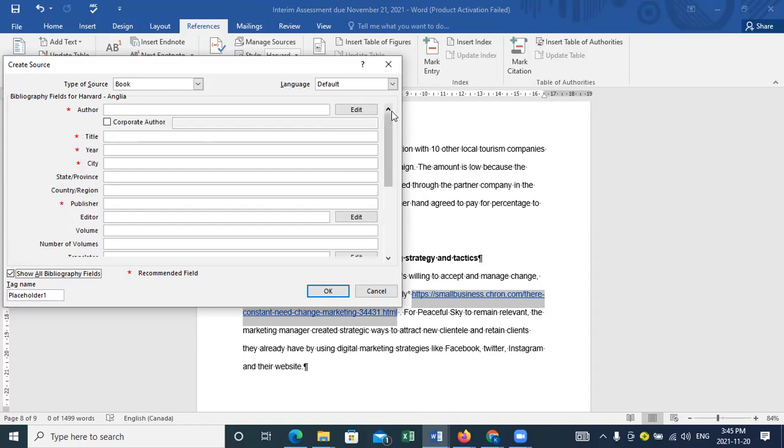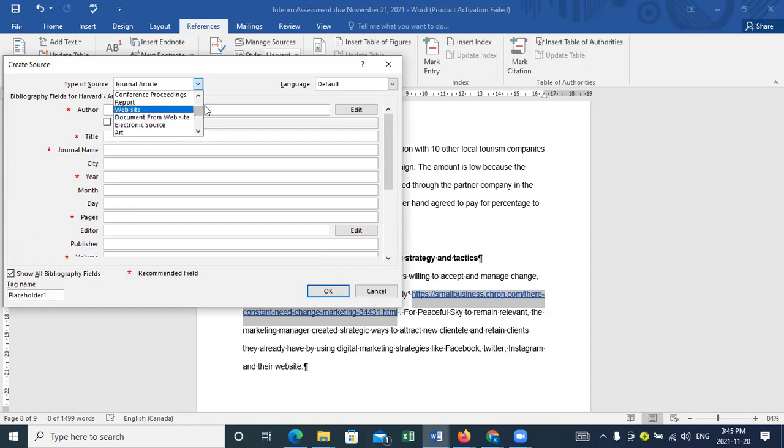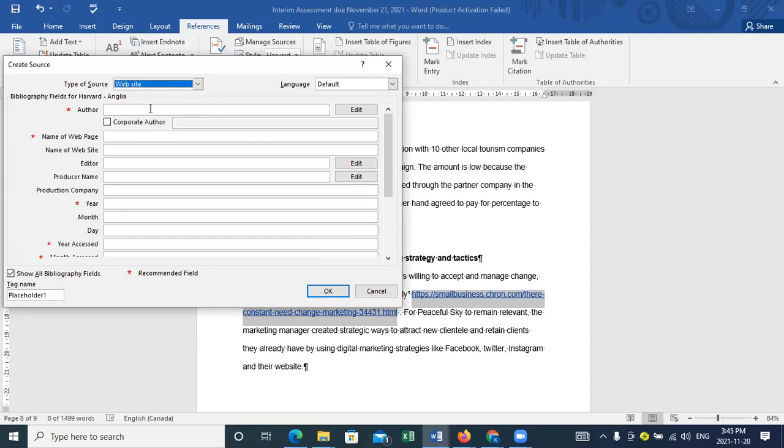So here you can see, if it's a journal, you can use journal article. It comes out different, as you can see. But for the purpose of this, we can either use website, document from a website, or we use electronic source. I generally use electronic source because it's from an electronic source, okay? Or I can use a website. It's up to you. But let's just use a website.